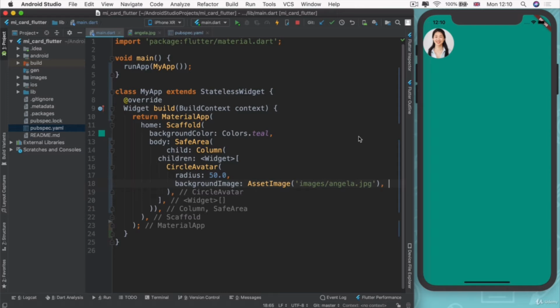Brilliant. Did you manage to get that right? If you have any trouble with the asset image and also understanding how the pubspec.yaml works, be sure to review the lesson where we talked all about how to import images into our project assets, where we go into that in more detail.